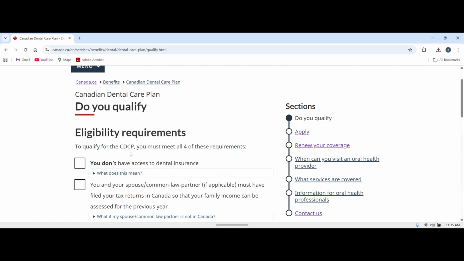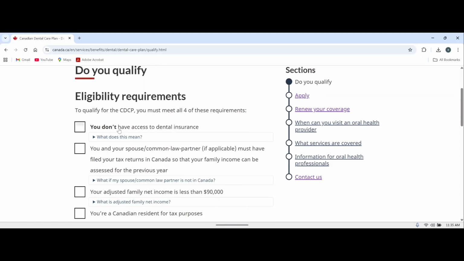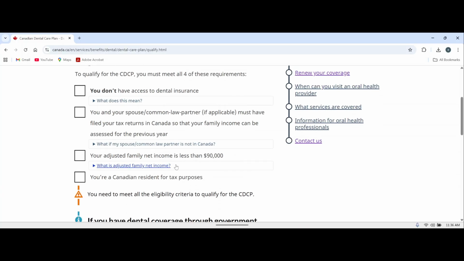Eligibility requirements: you must meet all four of these requirements. You do not have access to dental insurance. You and your spouse or partner must have filed your tax returns in Canada so that your family income can be assessed for the previous year. Your family income should be less than 90,000. You are a Canadian resident for tax purposes. You need to meet all the eligibility criteria to qualify for CDCP.